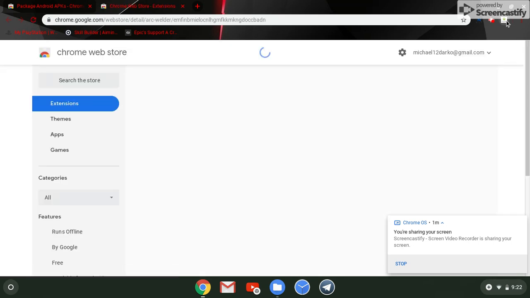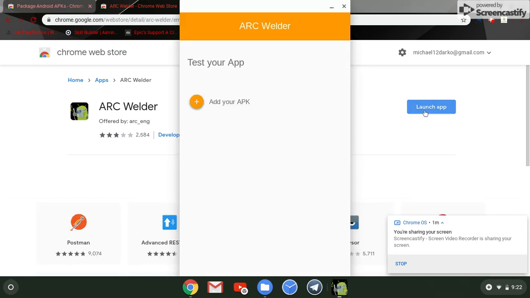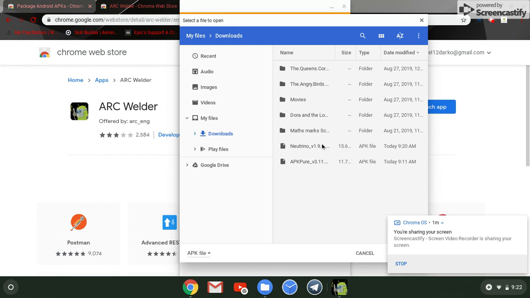Add it as an extension. Then after you add it as an extension, it will direct you to the original ARC Welder, and then you can download the app and launch the app. And for proof that it is working, let me add my APK and show you guys that it's actually working.